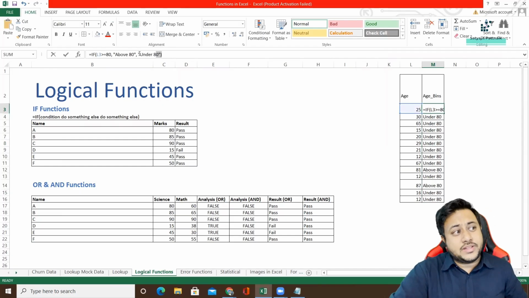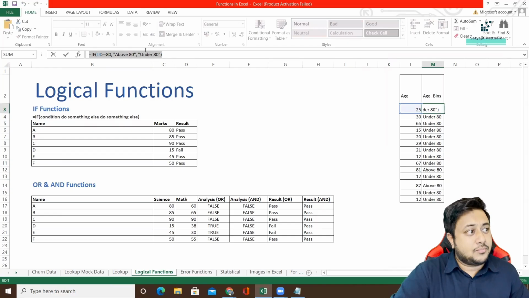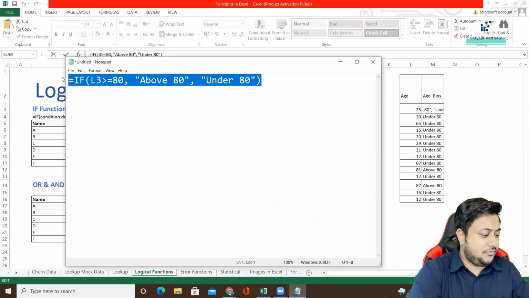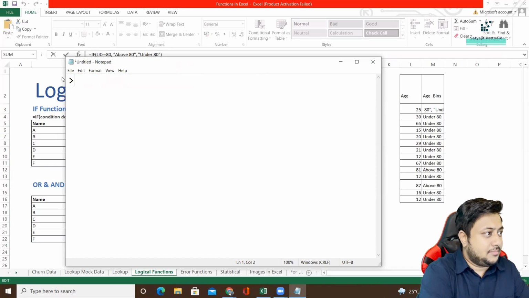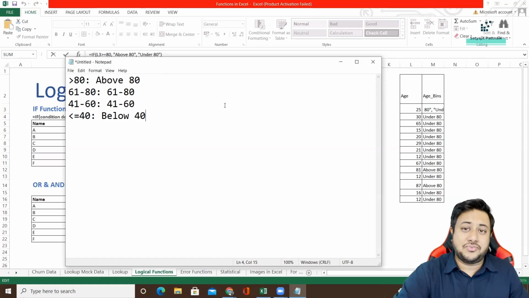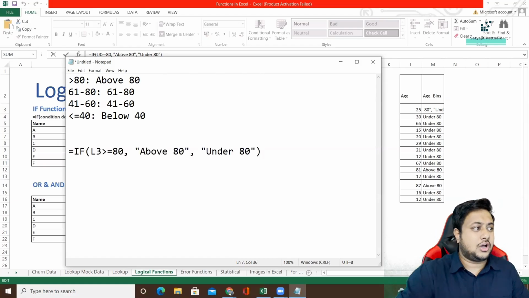If you want to take one step ahead and make it more complicated, let's say you want to build some logic like this: if it is greater than 80, then mark it as above 80. If it is 61 to 80, mark it as 61 to 80. If it is 41 to 60, mark it as 41 to 60. If it is less than or equal to 40, then below 40. Let's try to implement this logic using if else blocks. I will first solve it using Notepad and then copy paste the same in Excel.